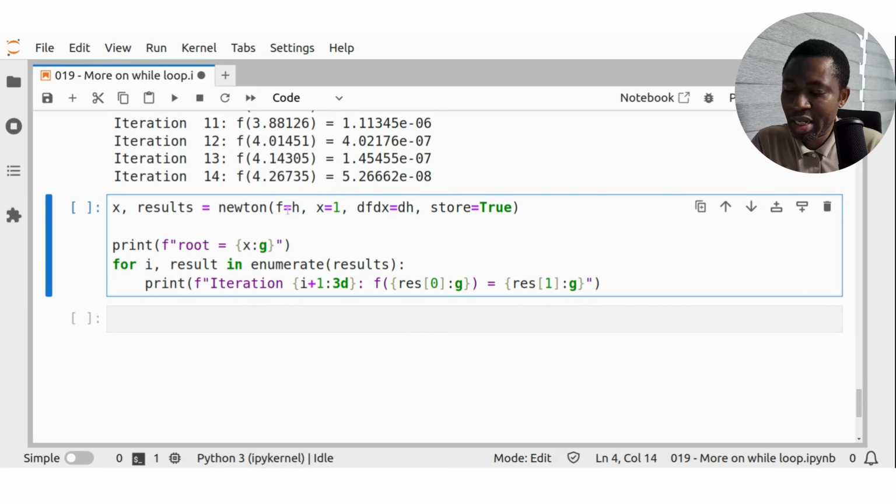Instead of res, I can say results in enumerate of results, because I remember x and results I've called Newton. Here I've made a guess of one. Remember, initially I made a guess of two. Here I guessed one. Let's see how long it will take when we put in the initial guess as one, and then I want store to be true. So I'll print here. Let's change this also. This becomes results, and this becomes result.